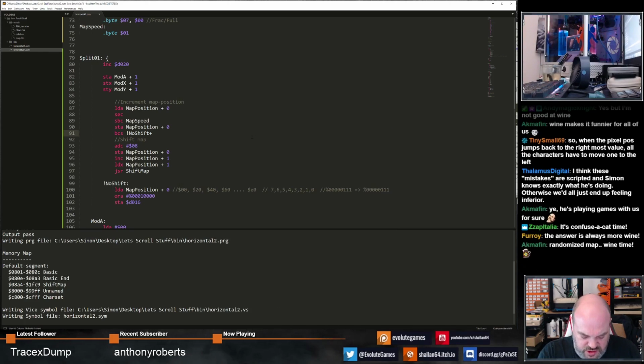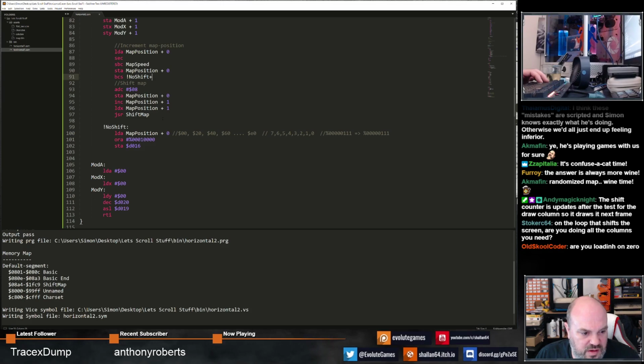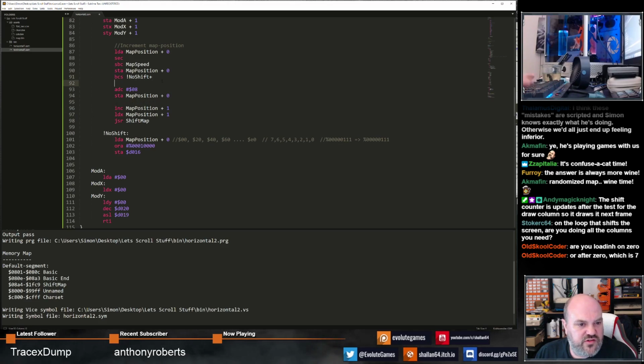Scroll, scroll, scroll, get to 0, scroll over by 1, and shift the map. And this should shift the map.